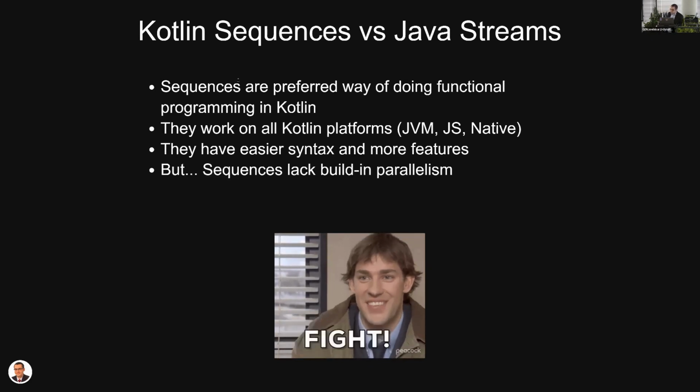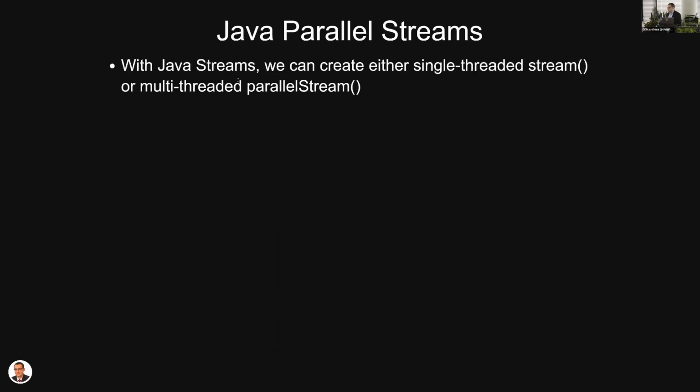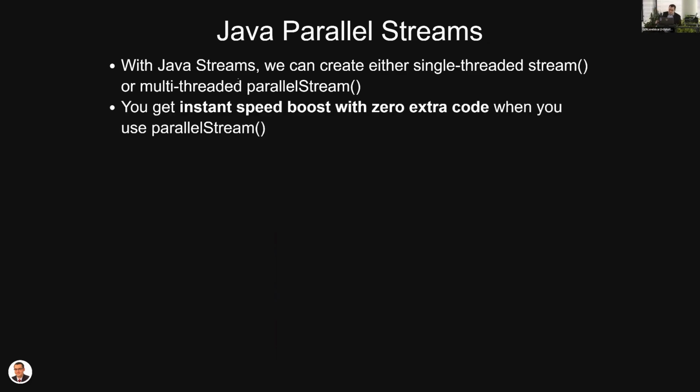And the one problem that we have is that sequences lack built-in parallelism. So let's talk a bit more about this one, and let's see how it's done in the Java world. With Java streams, we can create either the single-threaded stream, as we did in all the examples, or we can go with the multi-threaded parallel streams. Sounds amazing, because we get an instant speed boost with zero extra code.